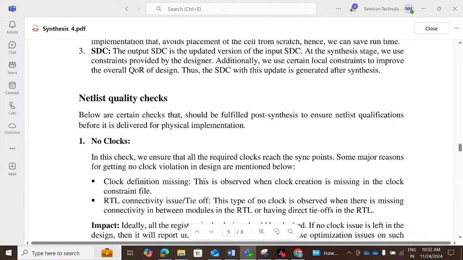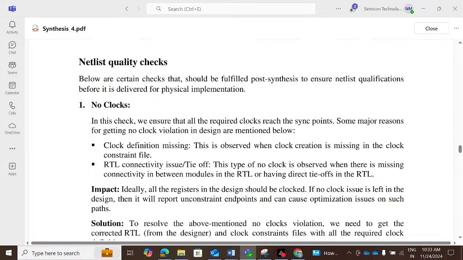In the very beginning of this synthesis in VLSI part 3 presentation, we discussed netlist quality checks. Without proper netlist quality checks, it will lead to multiple iterations. So we need to make sure that netlist quality checks are adhered to properly, and that there are no netlist quality issues in the netlist that is getting delivered to the PD team. Below are certain checks that should be fulfilled post synthesis to ensure netlist quality before it is delivered for physical implementation. No clocks.